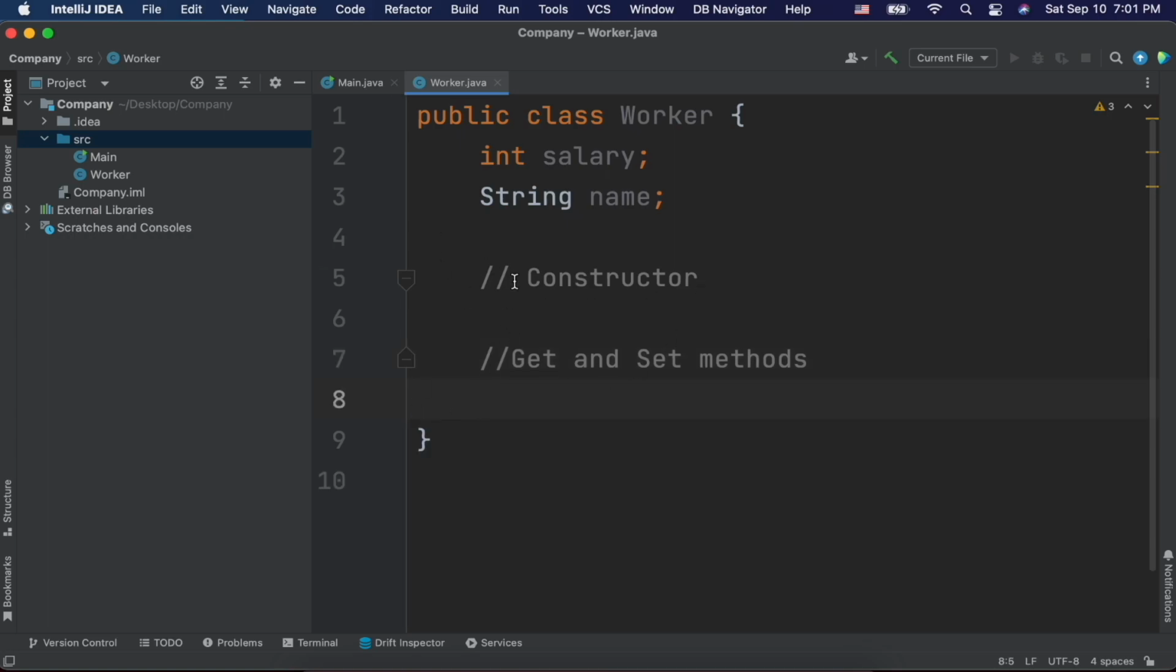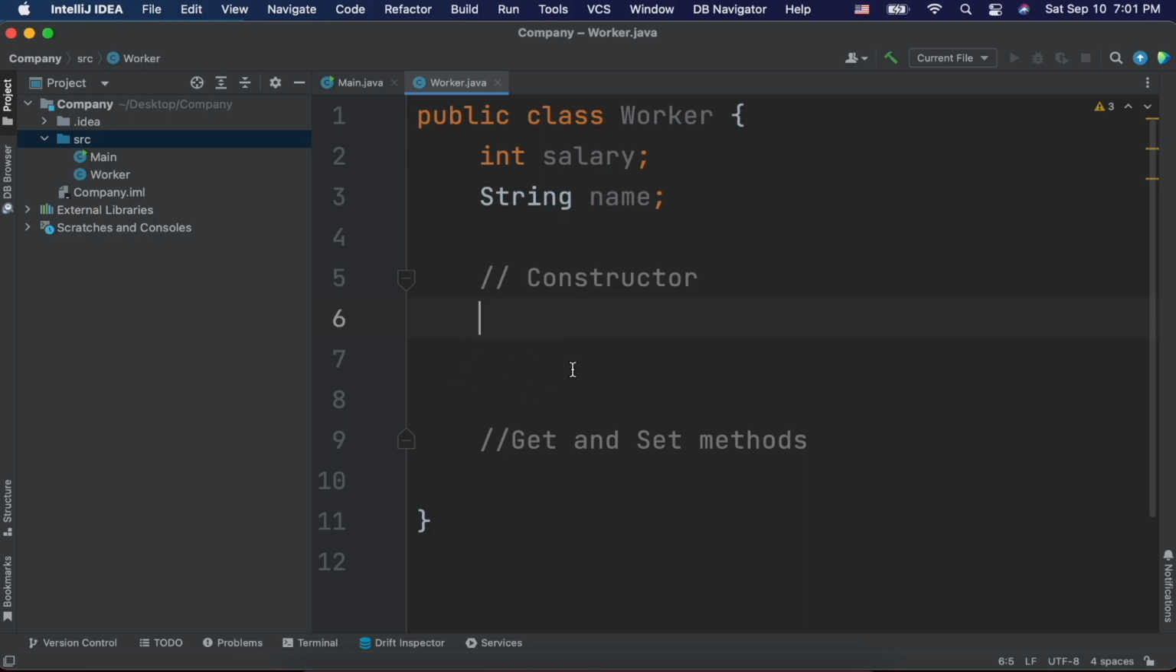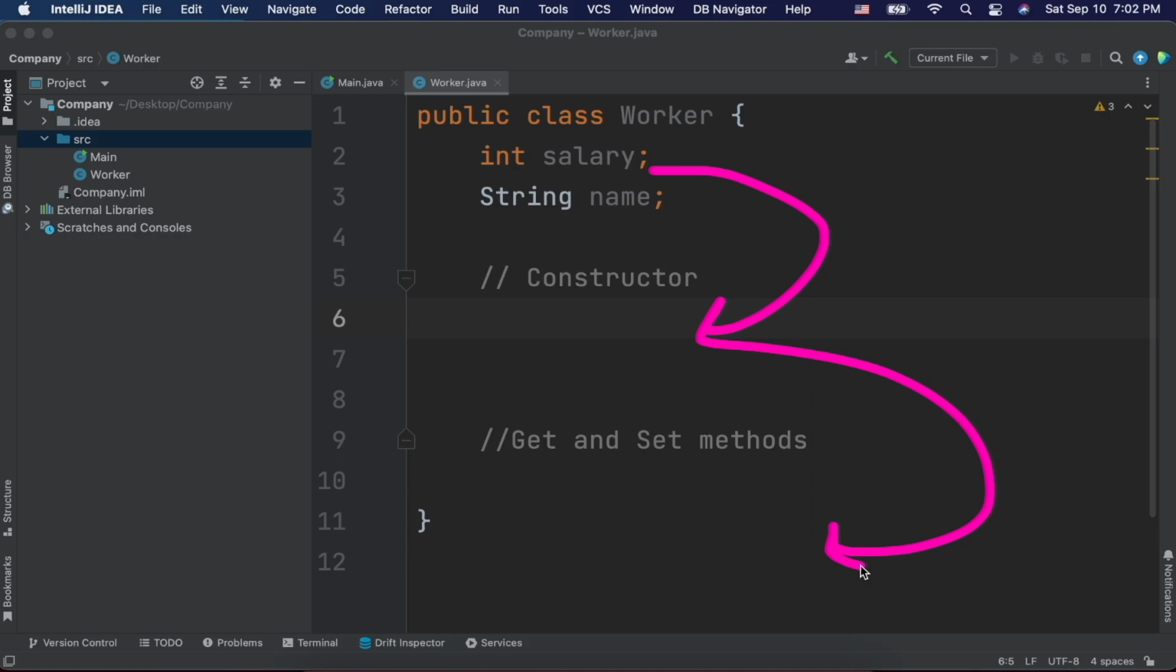Now, those two ways of setting salary and name in Java, and especially in IntelliJ, can be created automatically. The idea is that IntelliJ detects that you have two variables here, salary and name, and it takes those and automatically generates a constructor and also generates methods to get and to set those variables. So let's see how this is done.